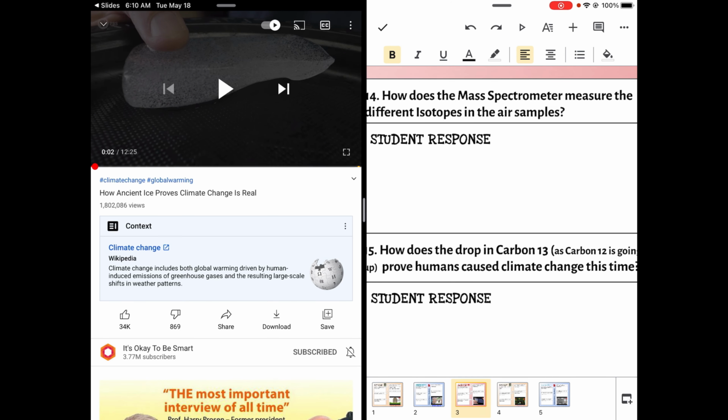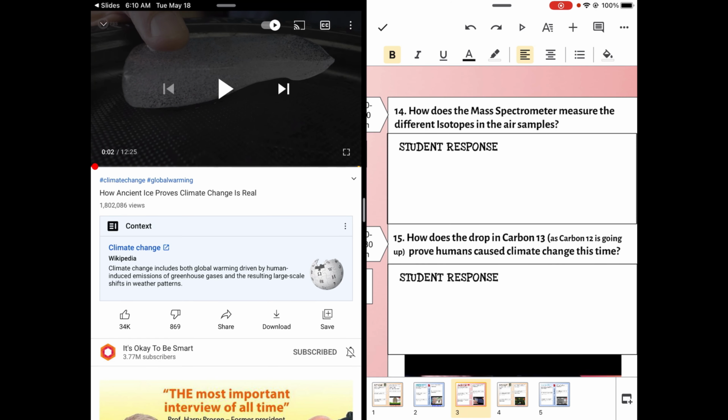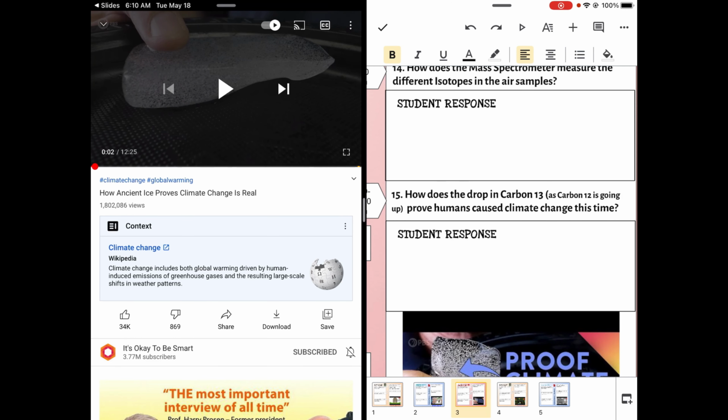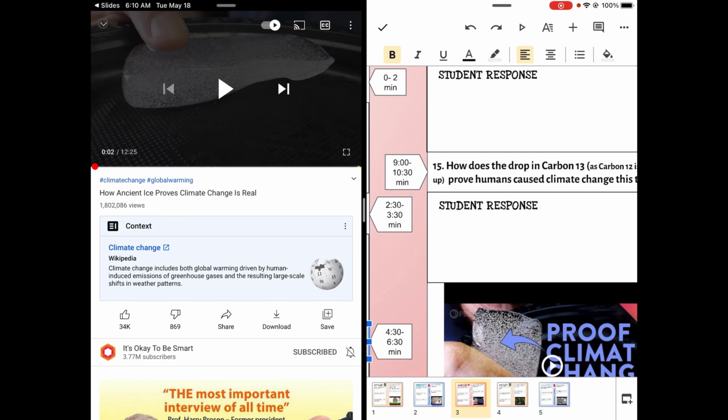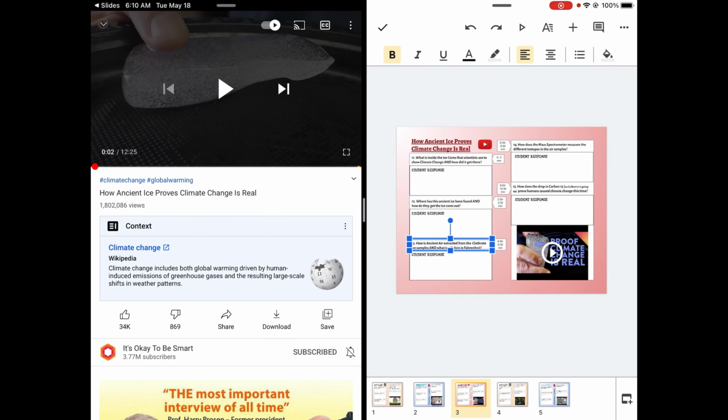14. How does the mass spectrometer measure the different isotopes in the air sample? So they show you nitrogen first, but the mass spectrometer is a big giant magnet that does something that allows it to tell the different flavors of elements, heavier and lighter ones. And then how does the drop in carbon-13 as carbon-12 is going up prove that humans cause climate change? That's near the end, 9 to 10.5 minutes. So if you're careful, one watch of the video should get you through. If not, then you might need to rewatch certain parts.